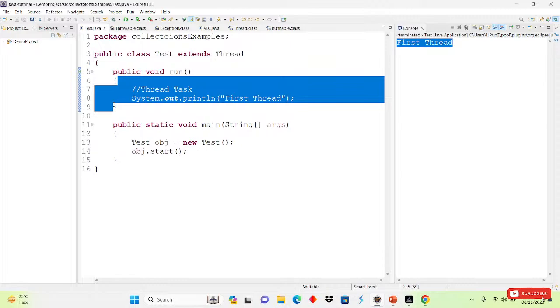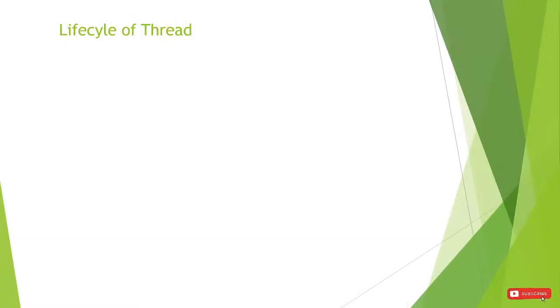We will see the execution of the thread with the help of the life cycle. Okay, so here is the life cycle. Inside the life cycle there are many phases. So the first phase is the create, born or new thread. Here our thread will be created, our thread will be born, or a new thread will be created.